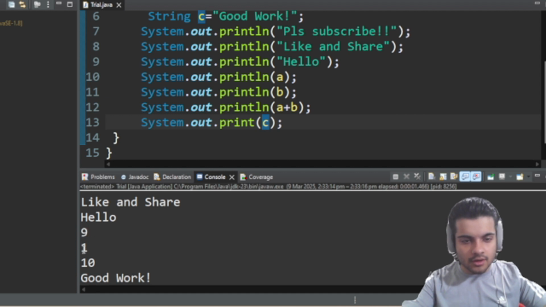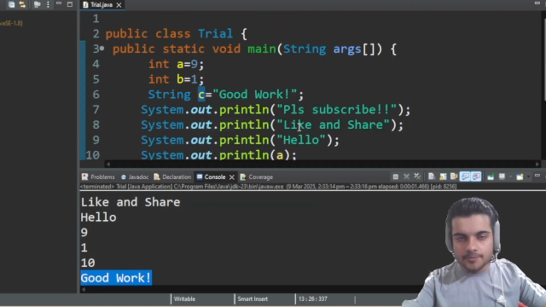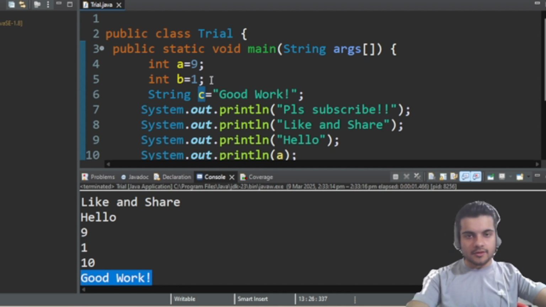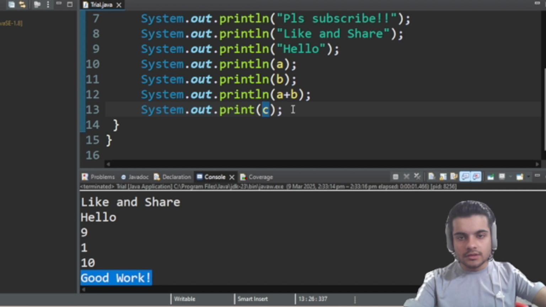Hello, and it prints the value 9, 1, and the sum of 9 and 1, and then good work. Perfect. So just like that, you can declare some other variables as well, like character and all the other variables. So that's it for print.